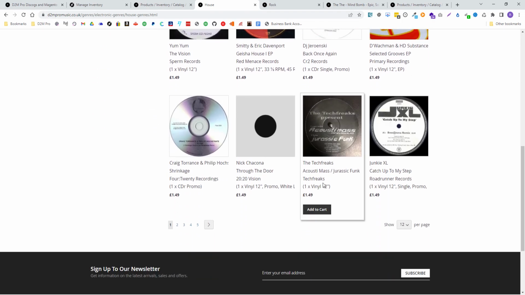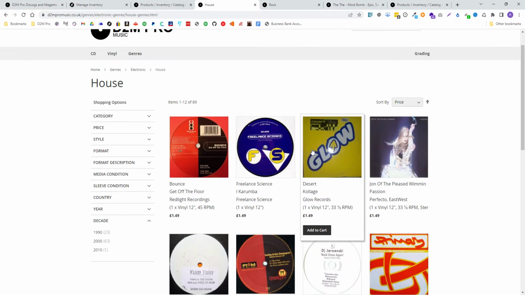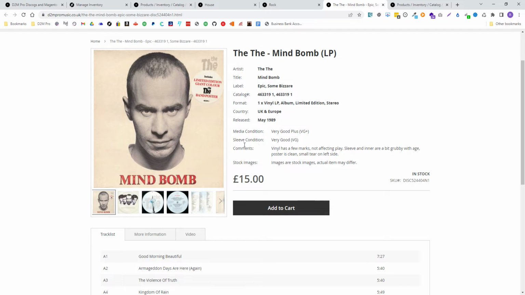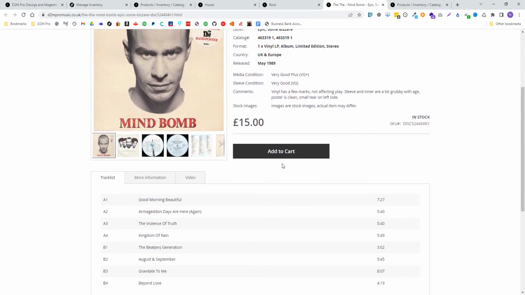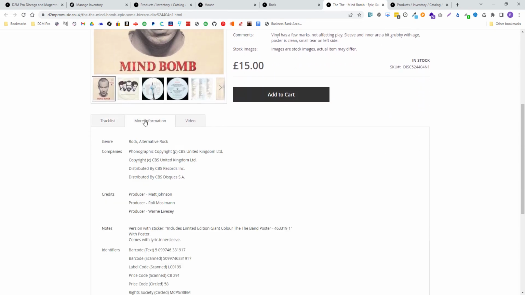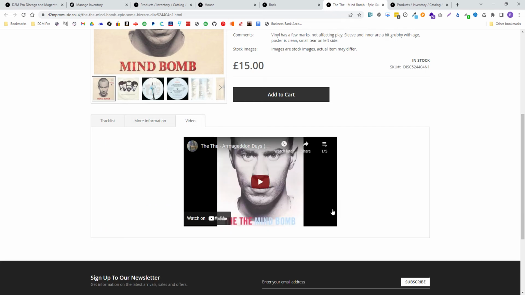If we take a look through to one of the actual products for a product page, let's have a look. You'll see that all of the release information is there. The item condition, comments, and notes say that images are stock images. Actual item might differ. The track list, more information, and a video if there is one.